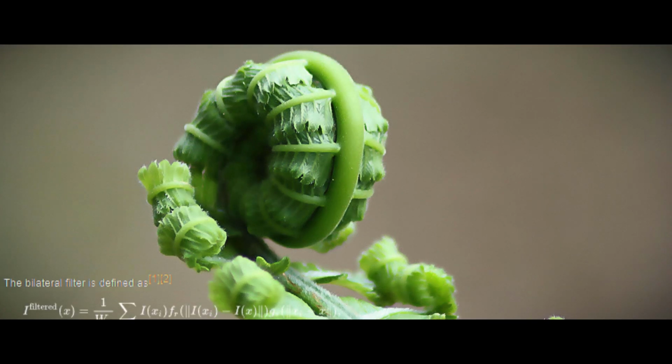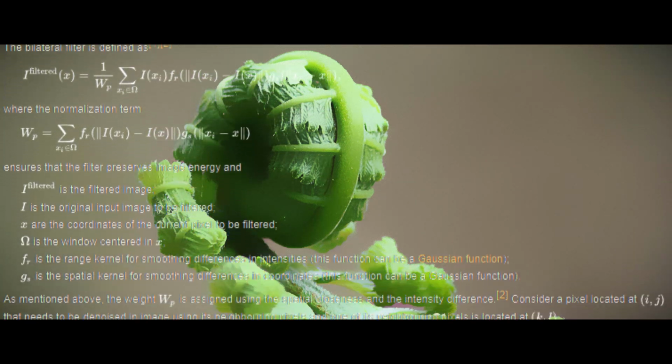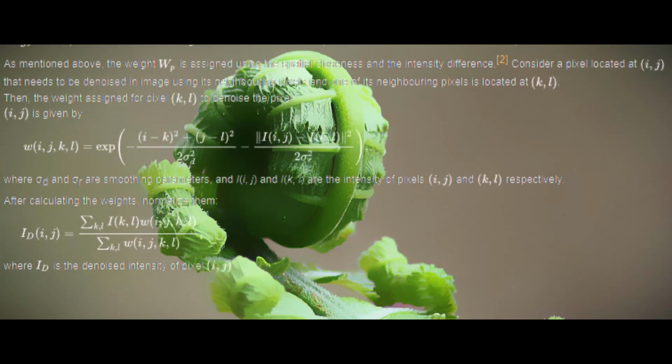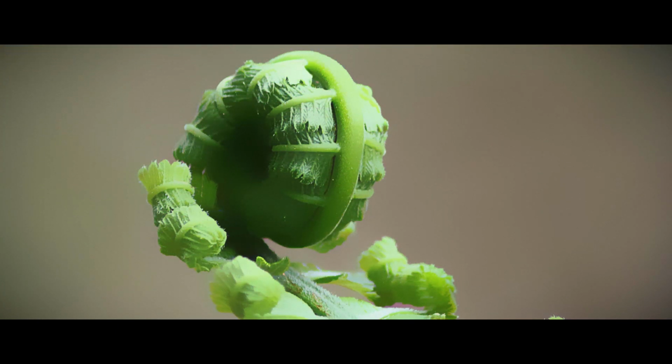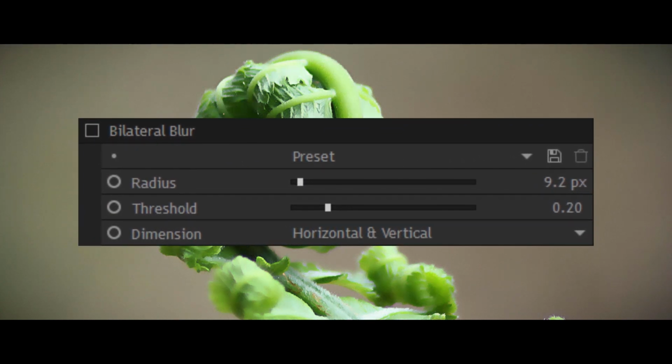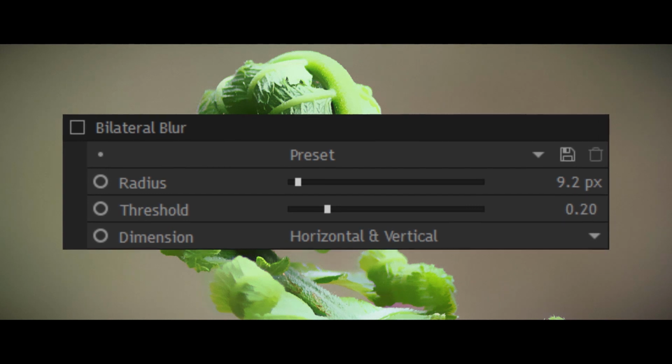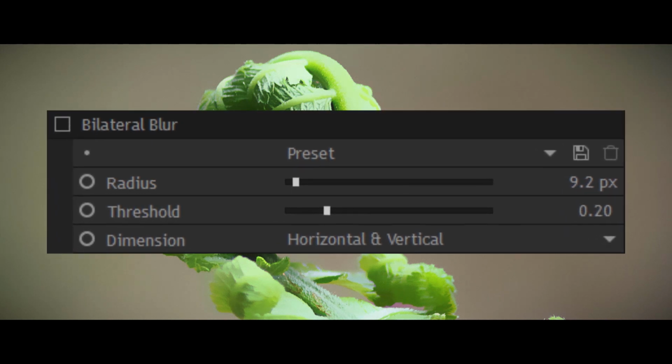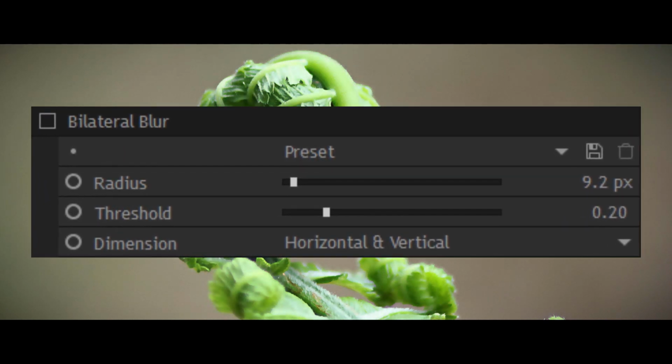The formulae for getting this blur are quite complicated, but the options on the effect itself are quite simple. The radius controls the intensity of the blur. The threshold changes the amount of edges being preserved. And lastly, you can change the dimensions of the blur.